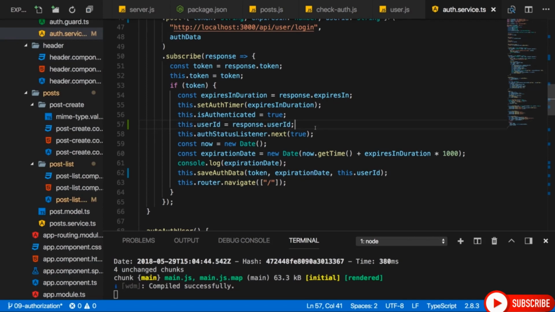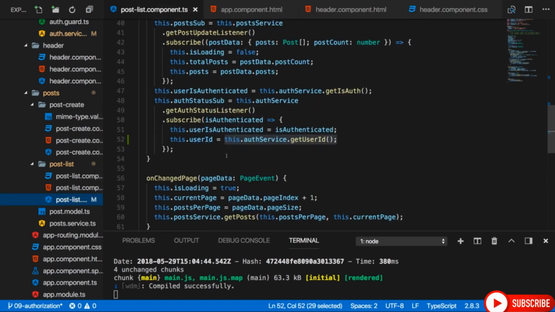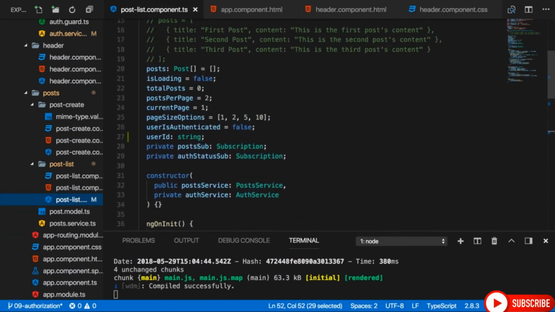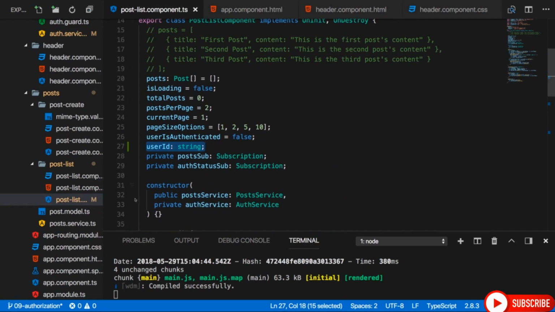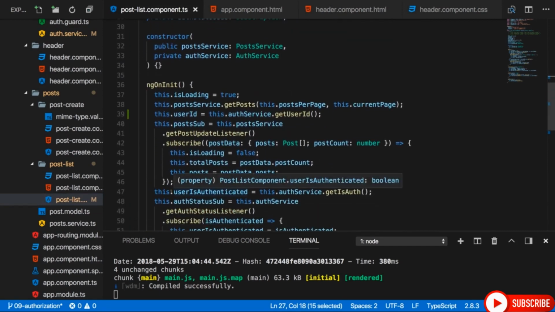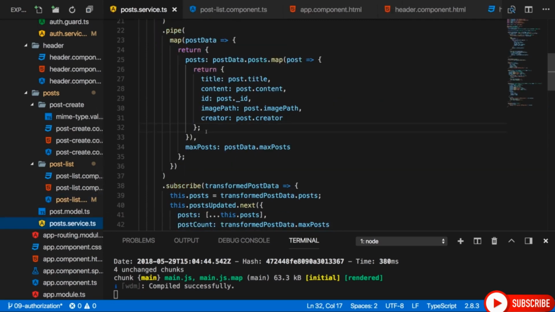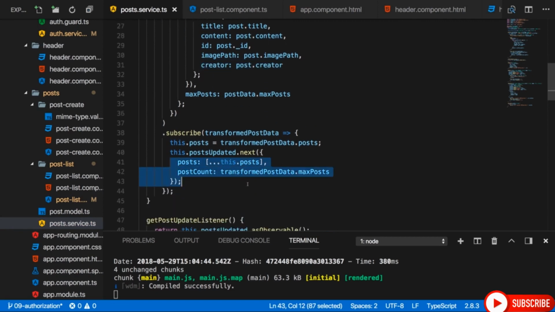So we're handling the user ID now. Now let's use it in the post list component. There we are already setting the user ID. Now we can use it in conjunction with the creator information we have on every post. Keep in mind, in the posts service, we are extracting that creator from the response we're getting back from the server. We're storing it in the posts, which we handle in the post service. So this should work.